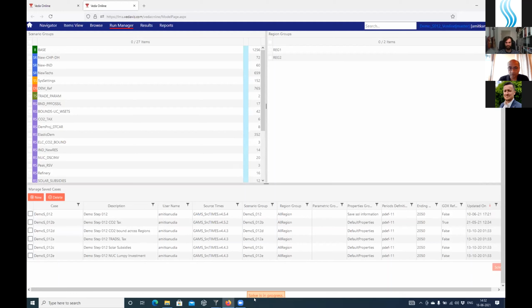But actually, you see this message below, solve is in progress. So this email system was what we had till 2 days ago, but now you can just wait on the screen and it says solve is in progress. And once the solve is done, it will turn green. And when it turns green, it means that the run has been done and the results have been imported into this interface. So it will just take 2 more minutes and then we'll be able to go into results and look at the results and reports and everything else.